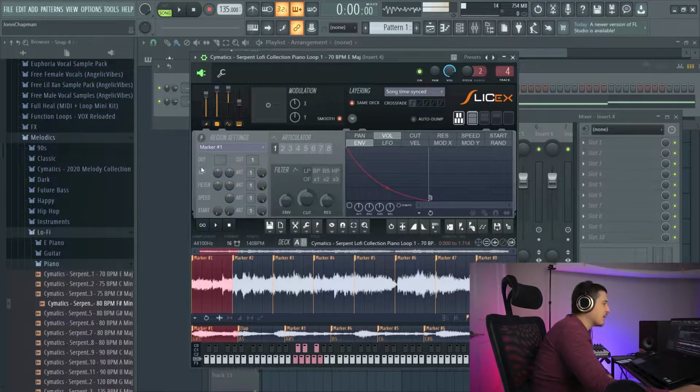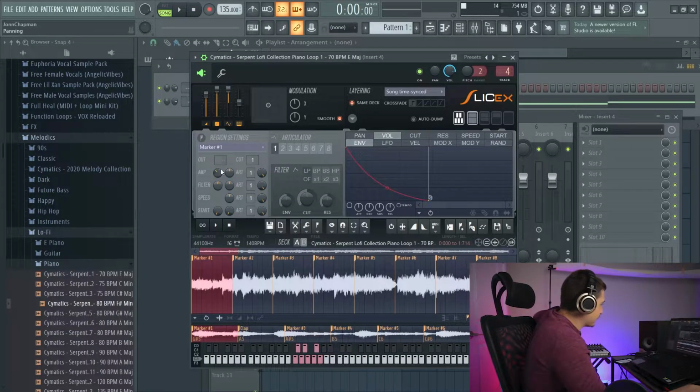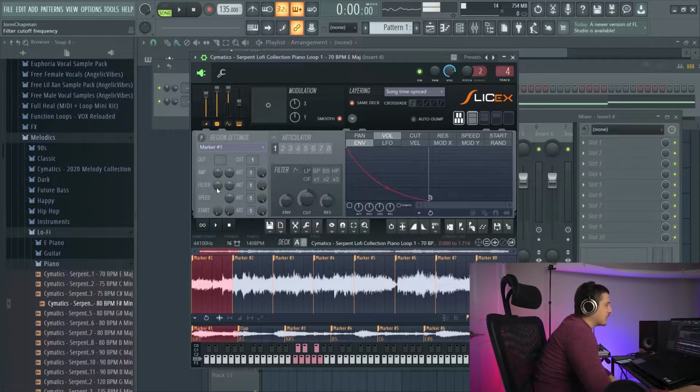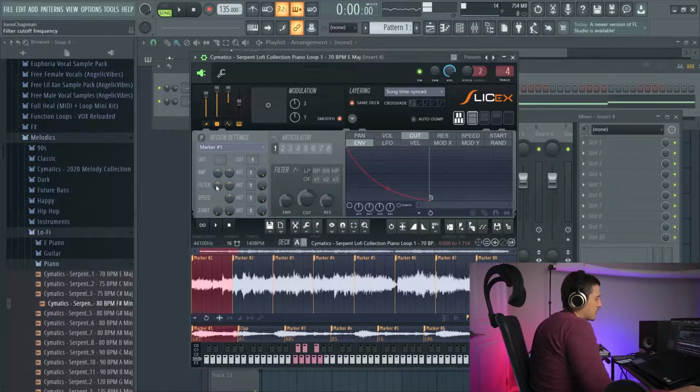After that, we have our amp settings. We've got pan and volume. So pan left or right, plus volume. Next, we've got our filter cutoff frequency as well as our resonance. If we move this now, it's not going to do anything.